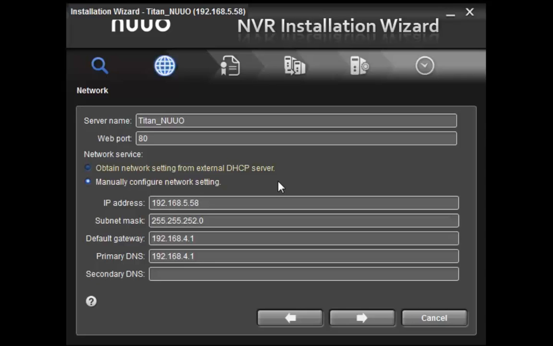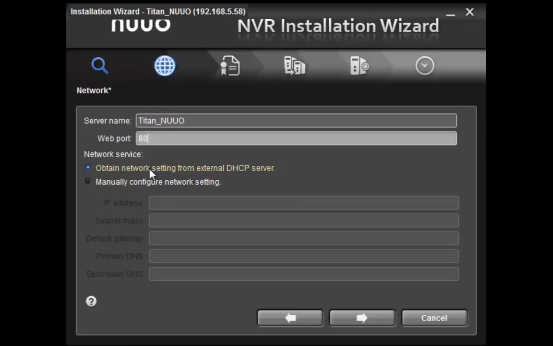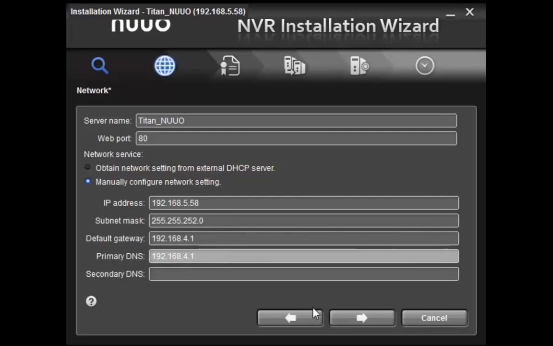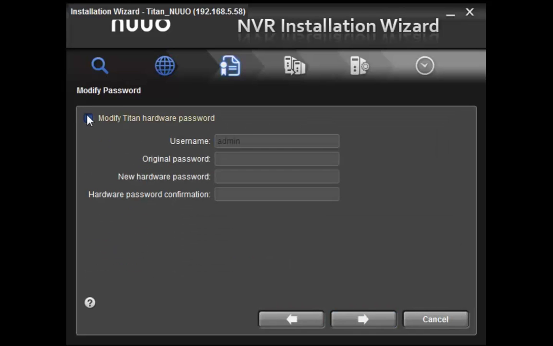You are now on the Network Settings page, where you can adjust the network settings for your Titan. Please note that the default web port is 80, and that here you can choose the type of network service you want. If your environment has a DHCP server, you can assign it automatically via the DHCP server. Otherwise, you can manually key in the network settings. When this is completed, click Next. On this page, you can change your password if needed. Now, let's go to the next section.